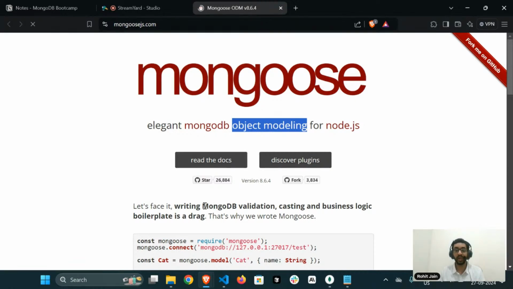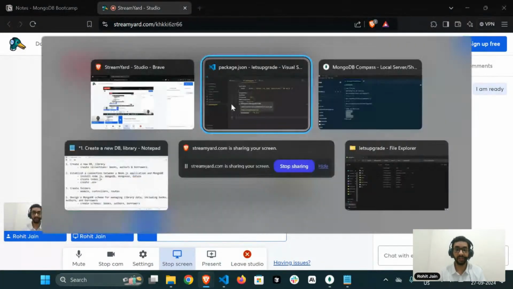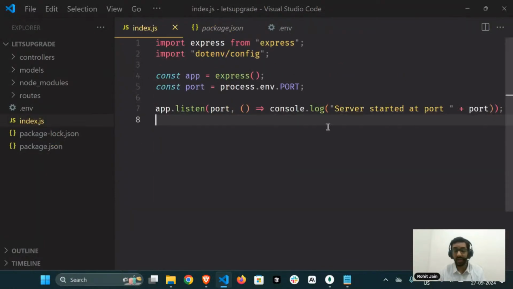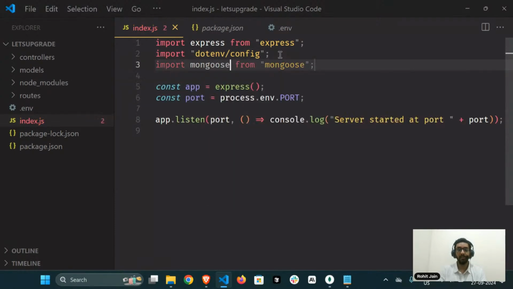Without it, you will have to write longer code, longer queries, longer business logic. Mongoose makes everything shorter and more English-like. That is why Mongoose has become a standard when we are working with MongoDB. Well, we are not working with MongoDB or Mongoose as of now. Let's do that. Import mongoose from mongoose. That is because we are now using Mongoose.